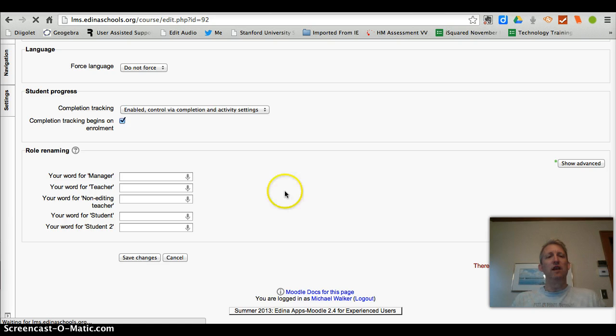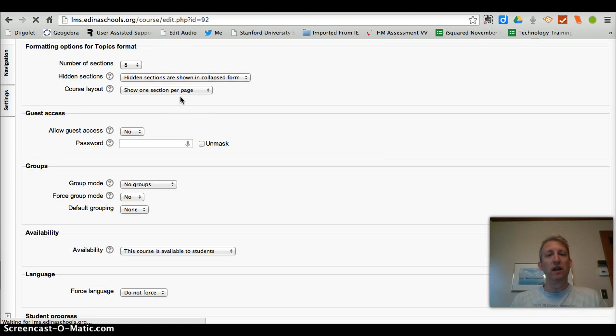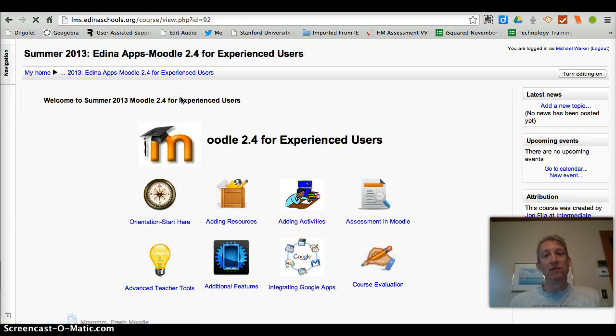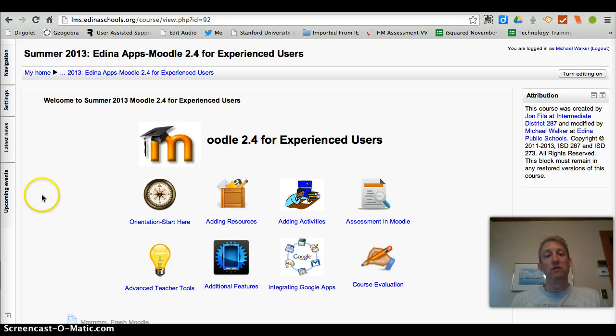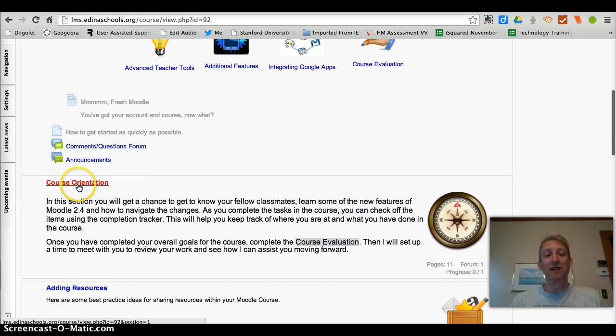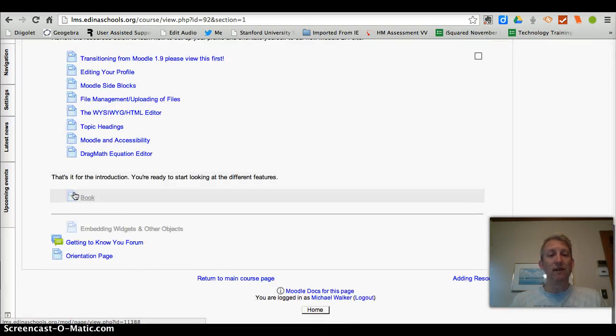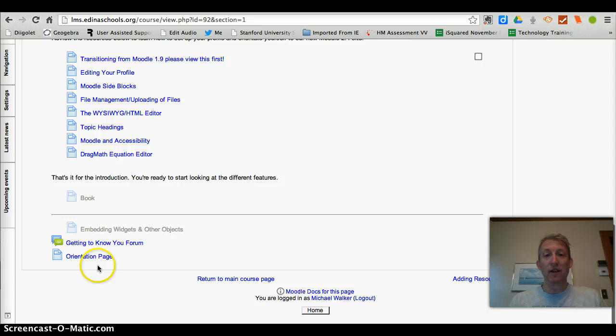Now, by changing it to showing one section per page, what that's going to allow us to do is actually link to the section. Prior to that, those sections didn't have links, so you couldn't link to the topic. But now, notice that course orientation here becomes blue and gives me that option of doing so. So I click on that, and now I see the full course orientation, including that extra page I created.